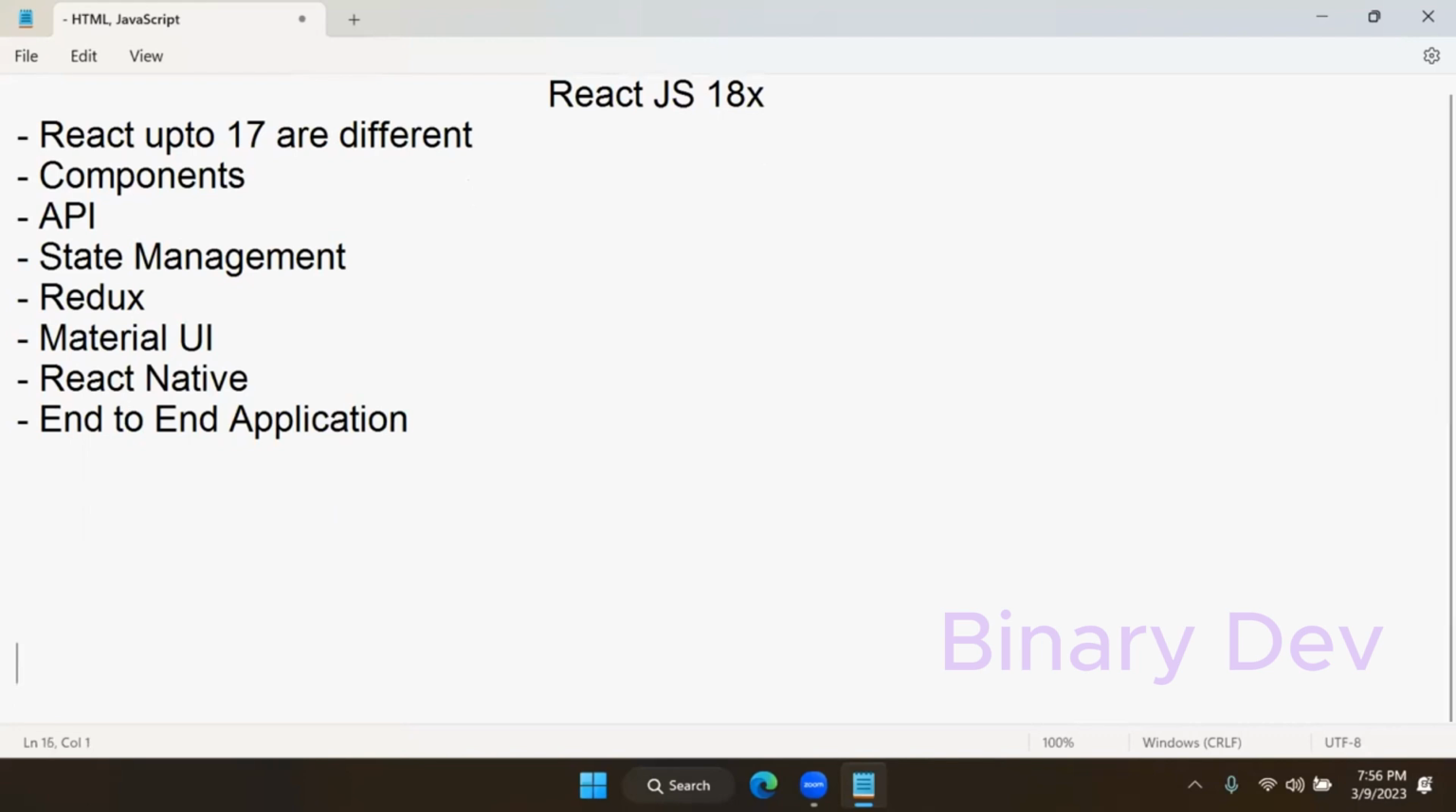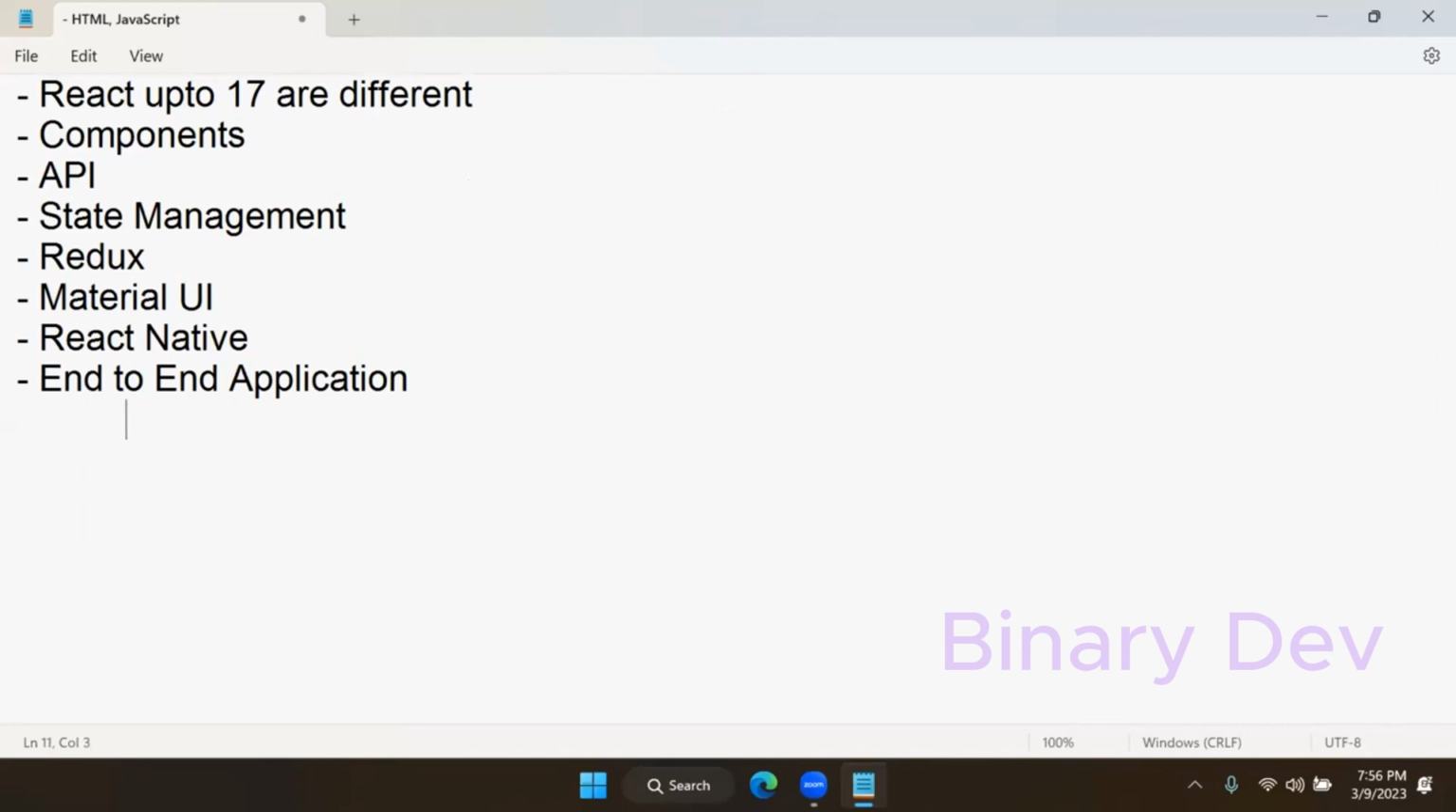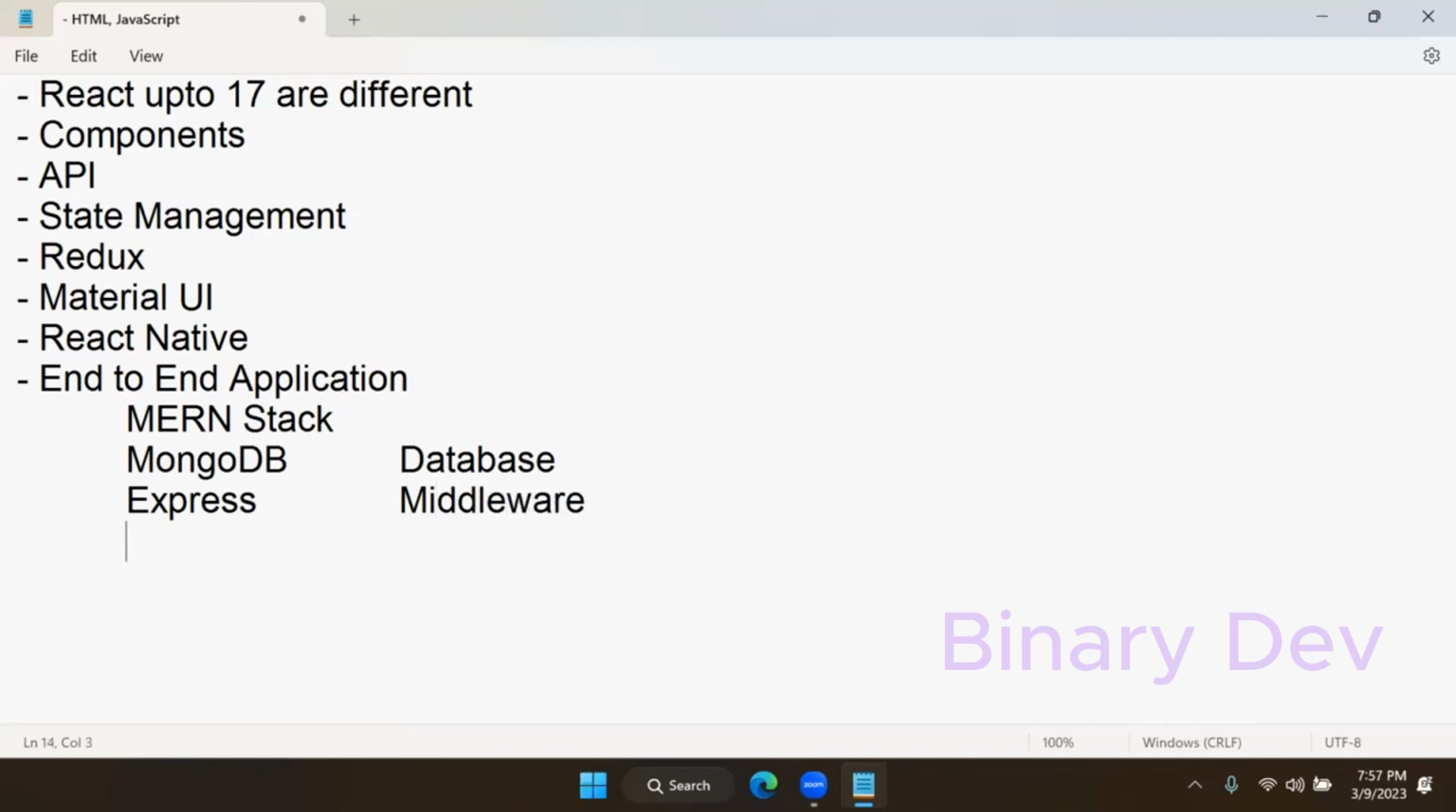I will give an example of the MERN stack actually. MERN stack contains MongoDB. MongoDB is used for the database. Express is used as middleware, and R is for React. React is used in the front end. And we will use Node.js. This is for the server side.